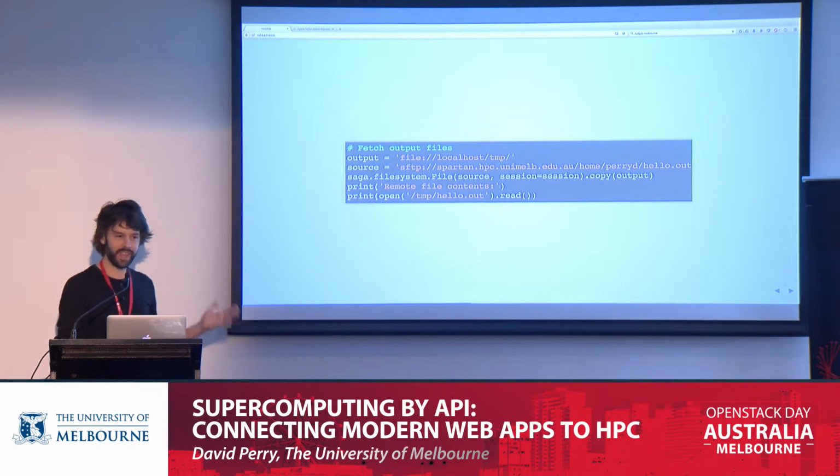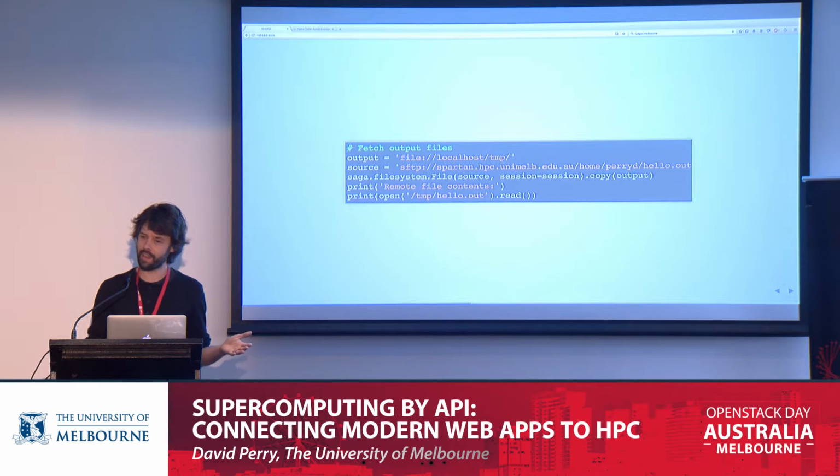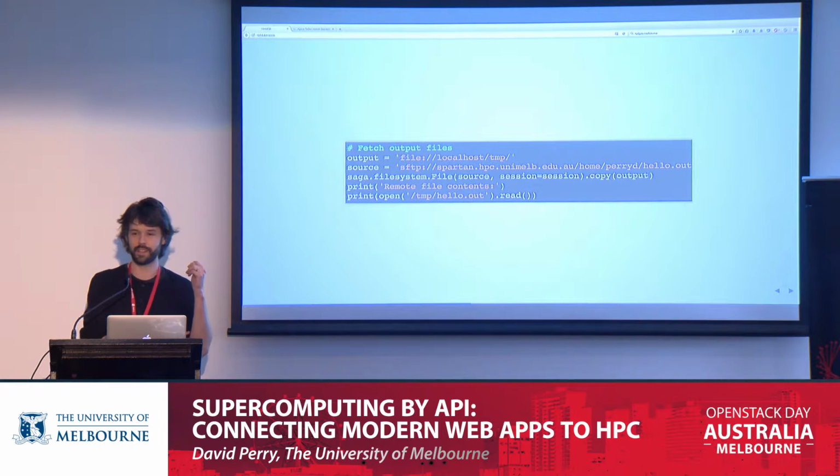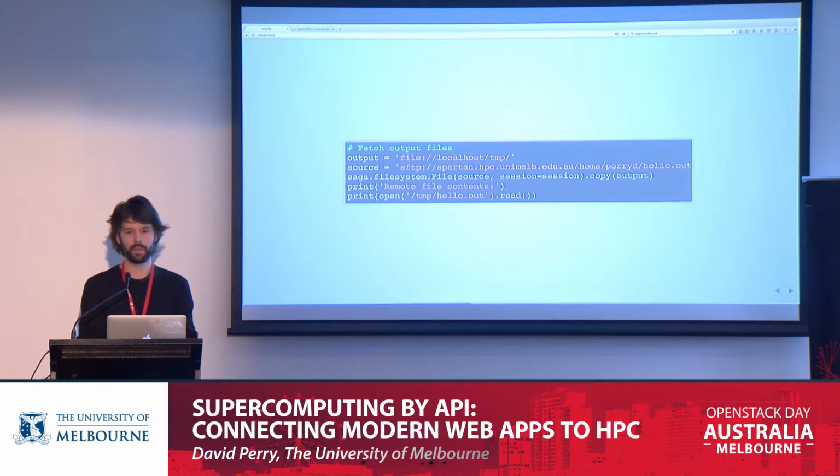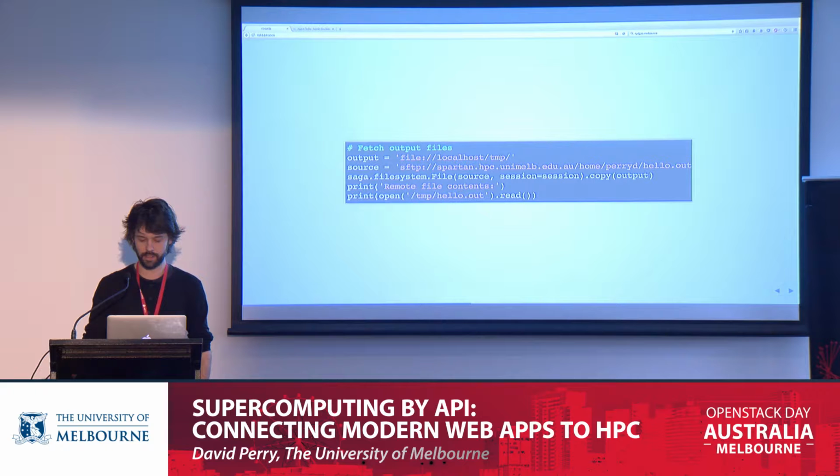So that's one part of it, and I mentioned it can handle files as well. So this is the nice part as well. You've got that SSH connection. We'll use that to push our input files over to the supercomputer and then pull them back again, all within the same environment. So this is great. This is really handy.